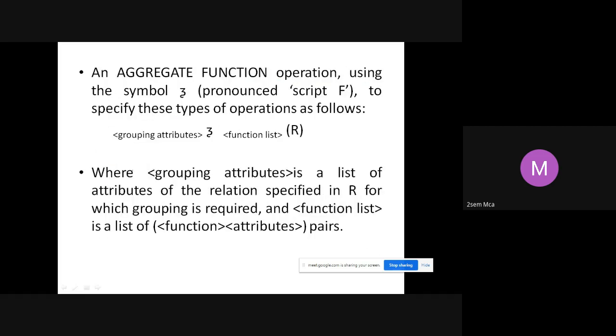Okay, look at here. This is a very important concept. How do you represent an aggregate function? An aggregate function operation is always represented using this particular symbol. Look at that symbol. That is how you write it. That symbol is called F script, or script F. The script F symbol is what is used to represent any aggregate function operation. Script F. So what is the syntax of using that?